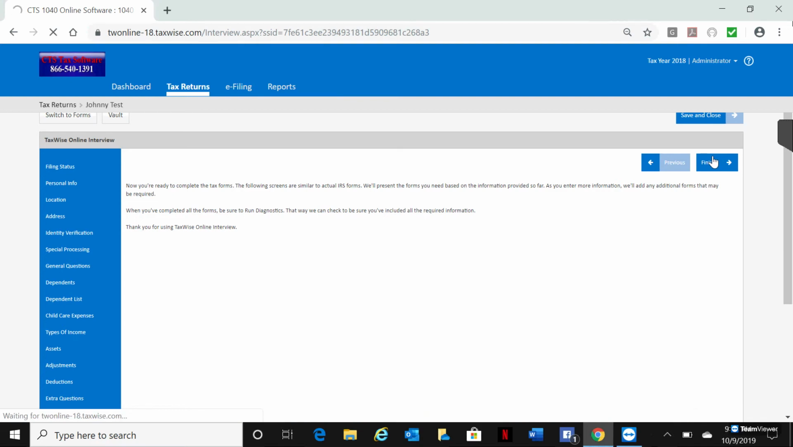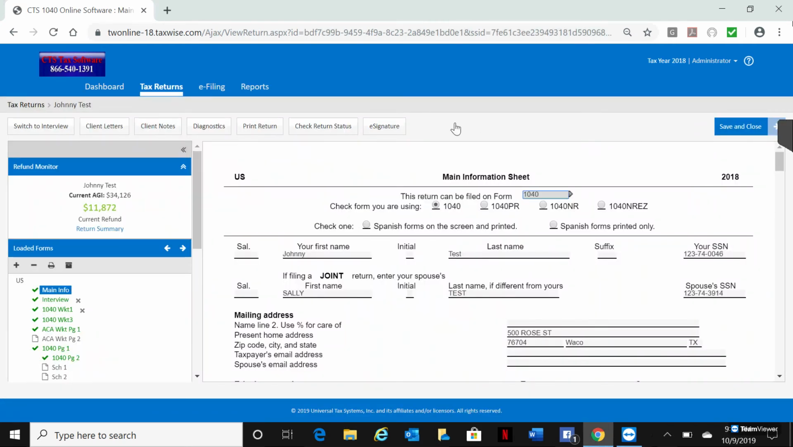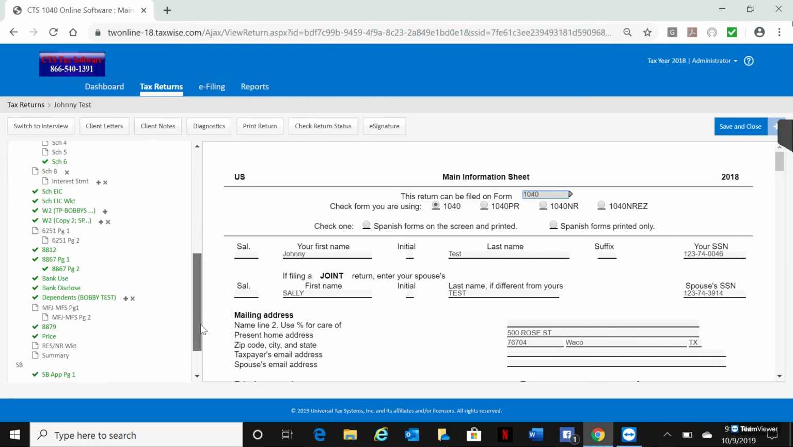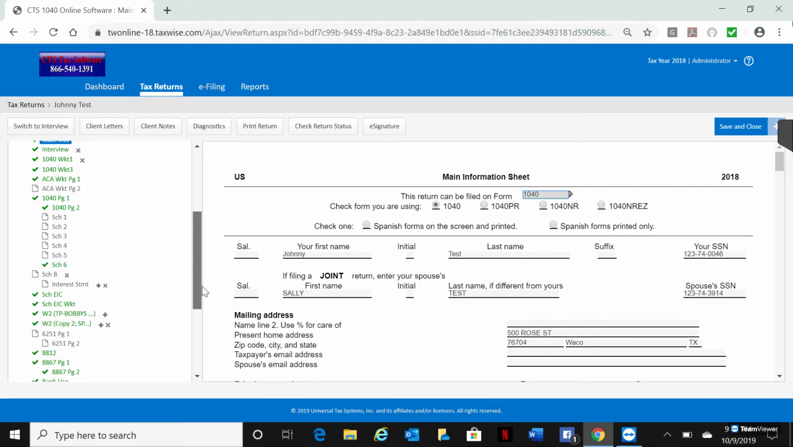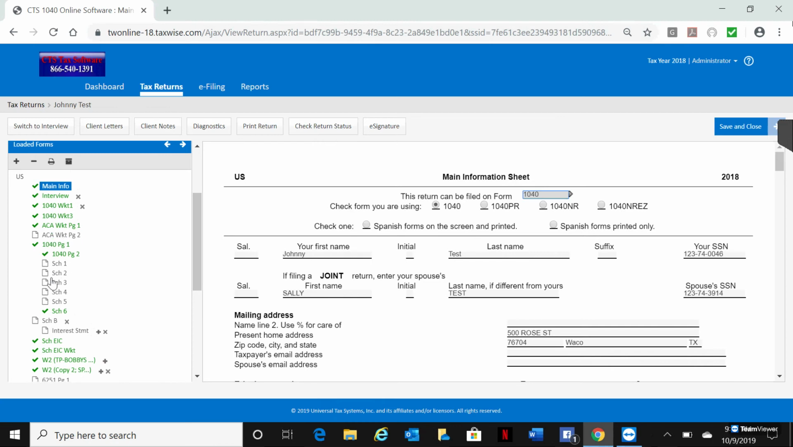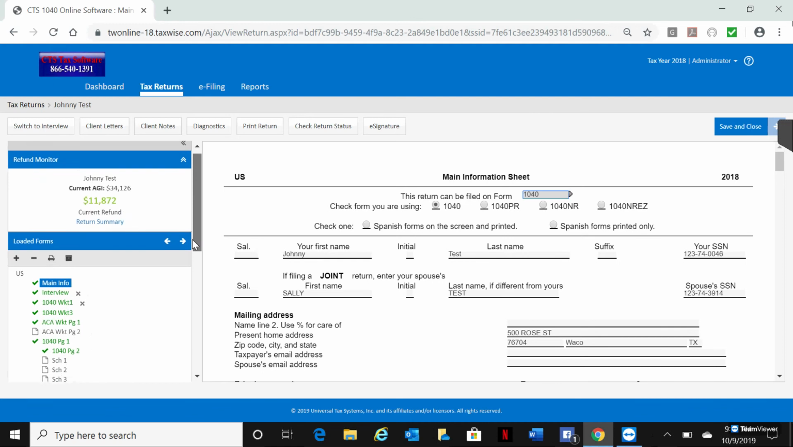And we click finish. Once we finish the interview, it will automatically take us into the forms mode of the tax software. So this is the forms mode of the tax software. It shows all of the forms that are included with this tax return, and everything is green. If there's anything that needs to be completed, it would be red over in the forms tree, and all you would have to do is click on that form. It'll take you to the form, and then you complete that form, and it would turn green. After you get all green, then it's ready to file. So we call this getting the red out.